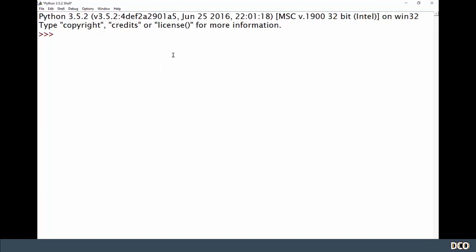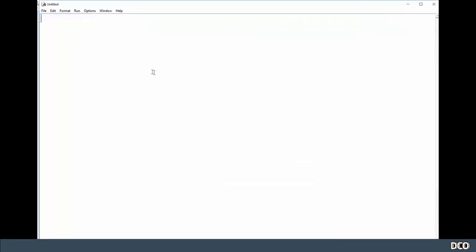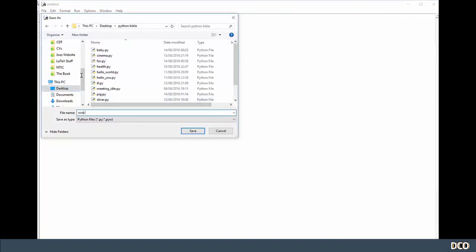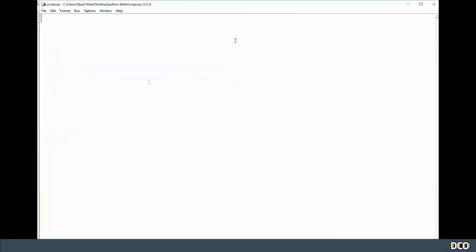I'm first going to open a new script called scope.py. File, save as, on the desktop, Python Bible, scope.py, save it, maximize it, and we're good to go. Inside here, right at the top, I'm going to create a variable called a and set it equal to 100. Now I'm going to make two functions called f1 and f2. So define f1. It's not going to take any parameters. Parameters are optional depending on the function. And we're going to print a. Then I'm going to do exactly the same for f2, and we're going to print a.